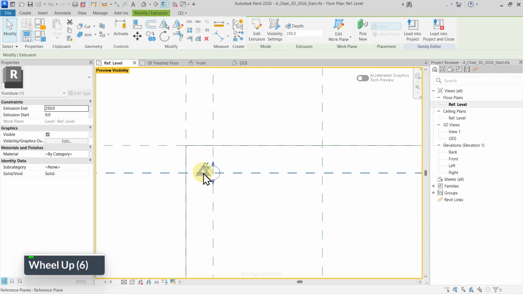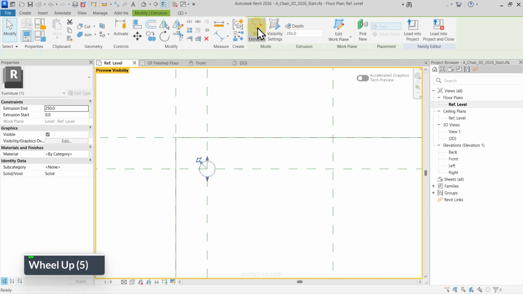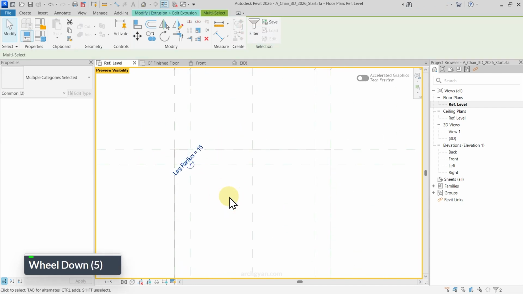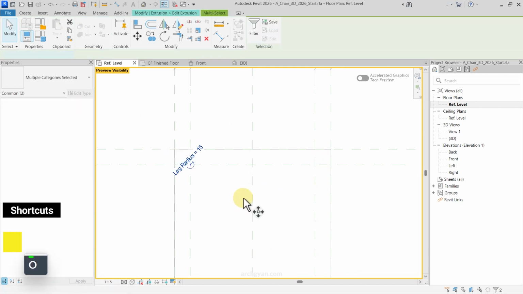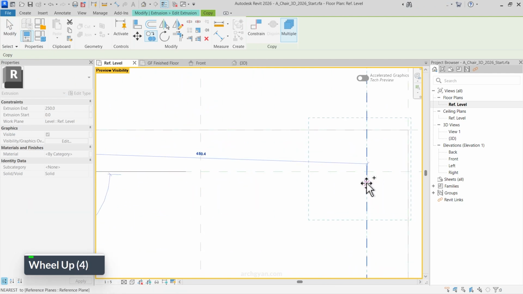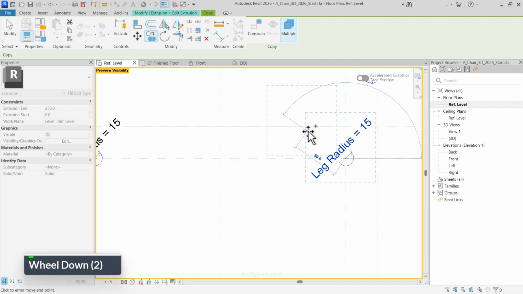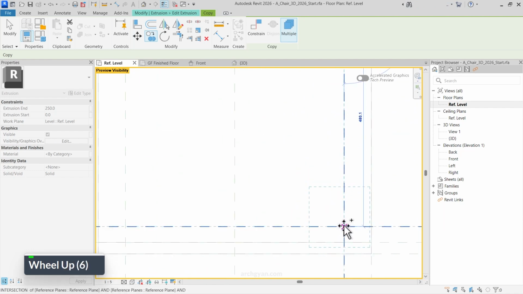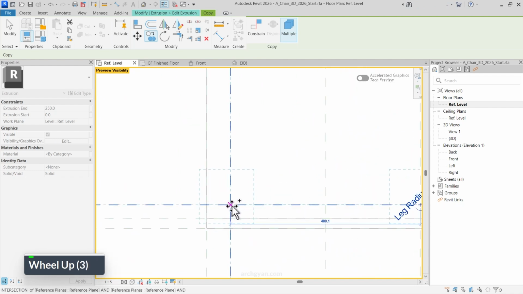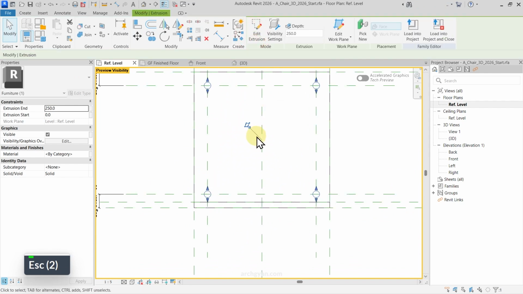We'll need to create the other ones as well. What we can do is we can either copy this and paste it in place, or we can edit the extrusion and we can copy this circle to all 4 points. So select the circle, tap CO on your keyboard, select it from this point, and this time, instead of locking it in place using the manual way, we can also place it at the intersection. So this way, it would get automatically locked to the intersections. Perfect. And now we can click on finish edit mode. Tap escape twice and then click on finish edit mode.